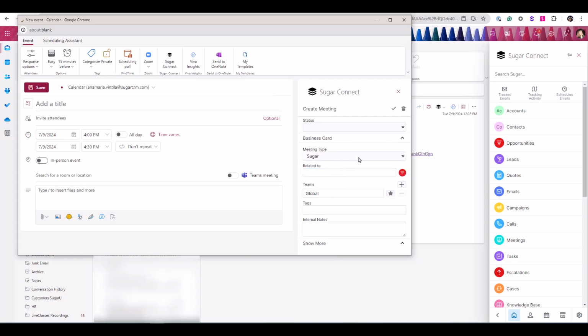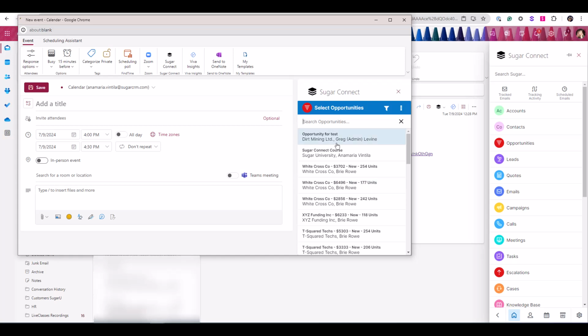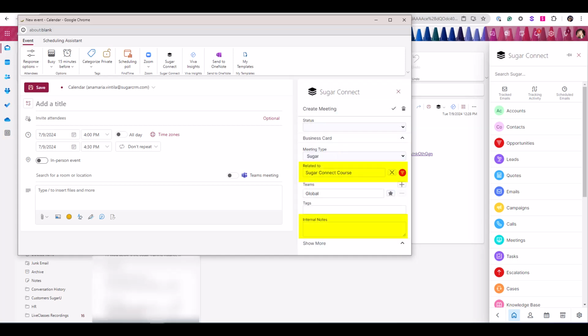This sidebar lets you fill in fields not covered by the external calendar events, such as related to or internal notes, saving you time and effort. This eliminates the need to wait for synchronization before making updates in Sugar.